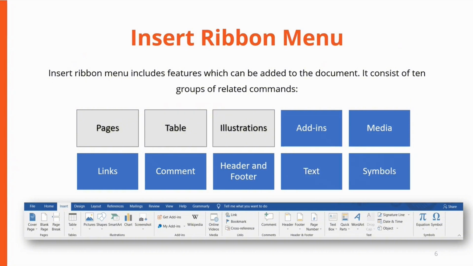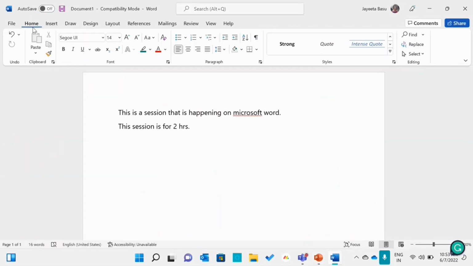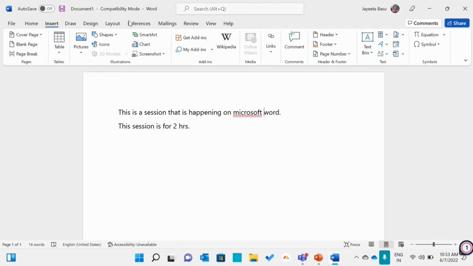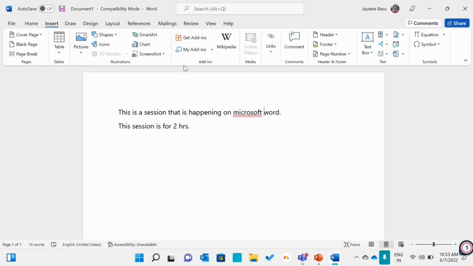So let's see what insert ribbon menu is all about. Insert ribbon menu is actually when you add something on your document. For example, in case you want to add any picture, icons or shapes or even a smart art or a chart, you can do that with the help of the insert ribbon menu. In case you want to add a blank page or a cover page or a page break, which we will be talking about later, insert ribbon menu comes to help.